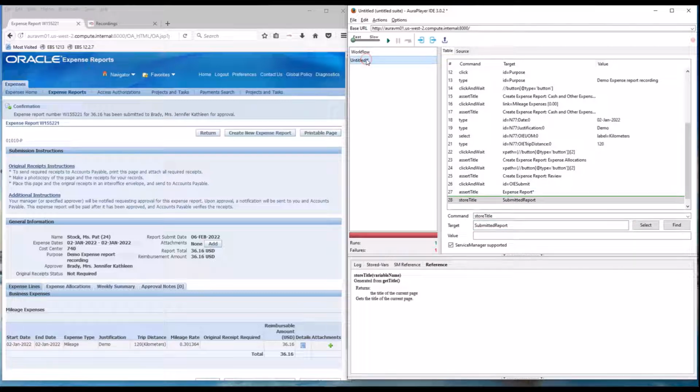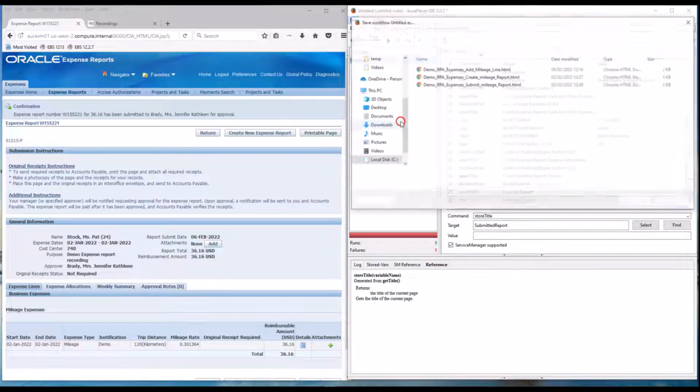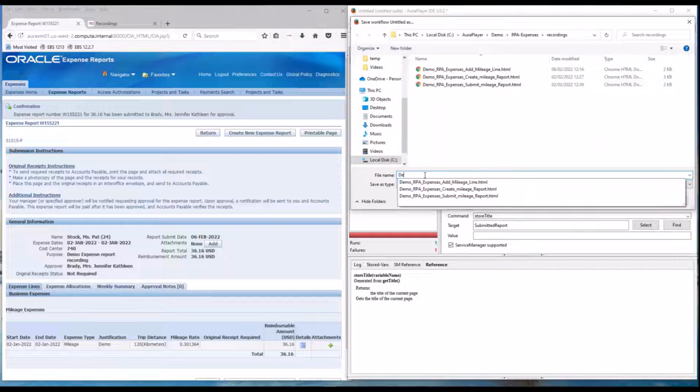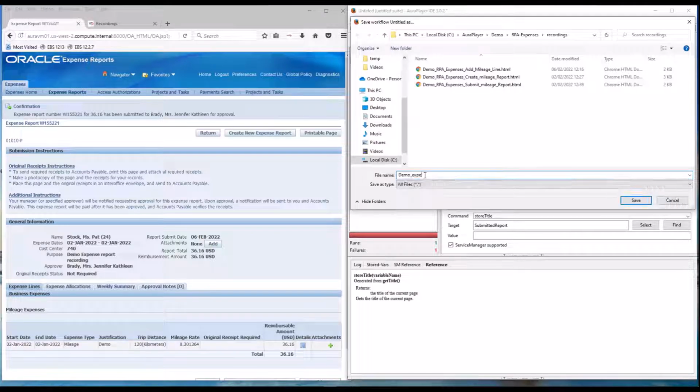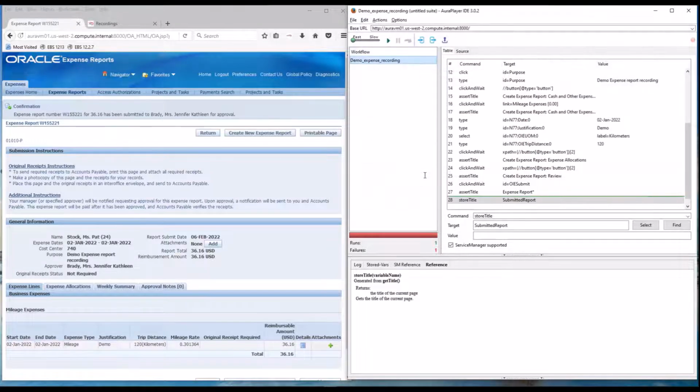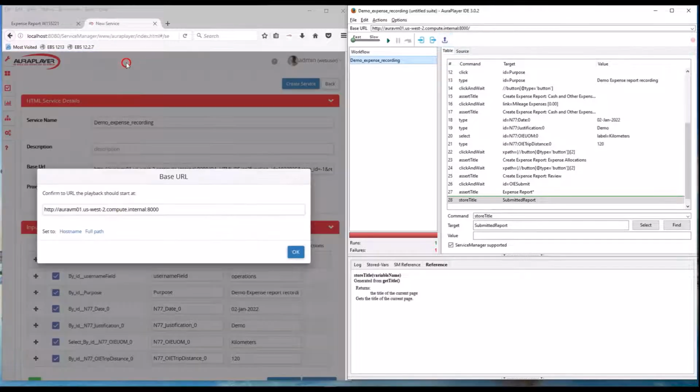Now let's just save this service. I'll press the save button. Let's give it a name. I'll call it demo expense recording. This will save it as a file on the file system. And now the last step to be done before we can run it on the Service Manager is to upload it to the Service Manager itself. So we have here a special button to upload it. I'll press the button. This will invoke my attached Service Manager and will create the new service.